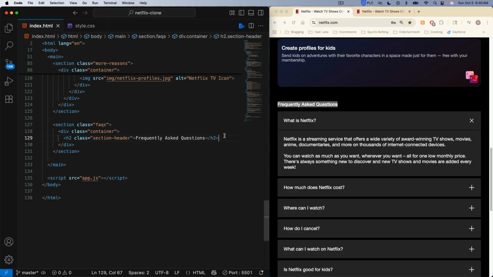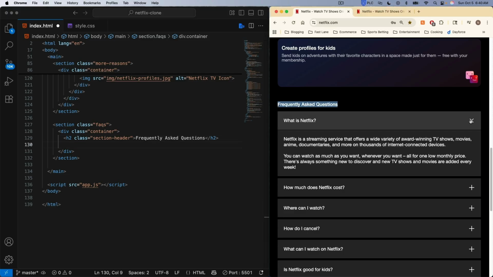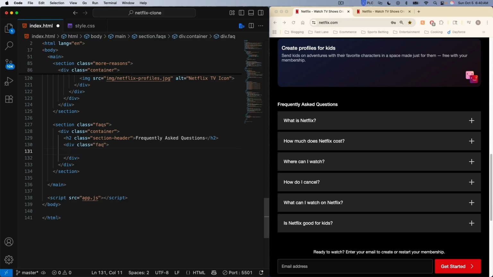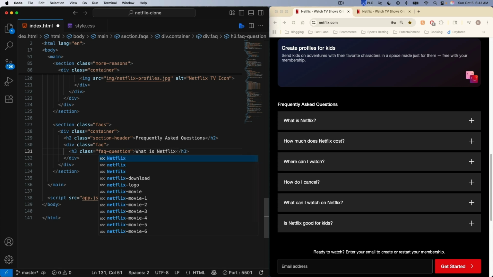And then below our section header, we'll start making the actual questions and answers. So this is just going to be the question, the FAQ part, right? So we'll have a container for that, and we'll just call it FAQ. And then we'll have the actual question. I'll put it in an H3, and I'm going to give it the class of FAQ-question. And the first question is, what is Netflix?